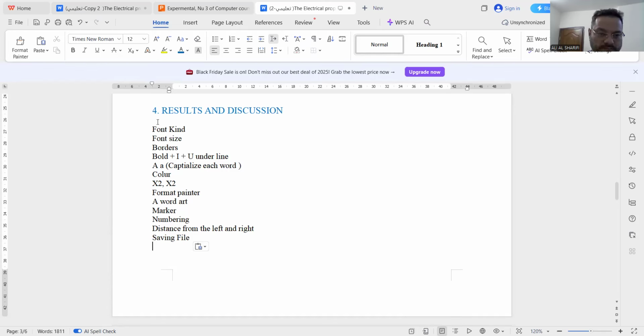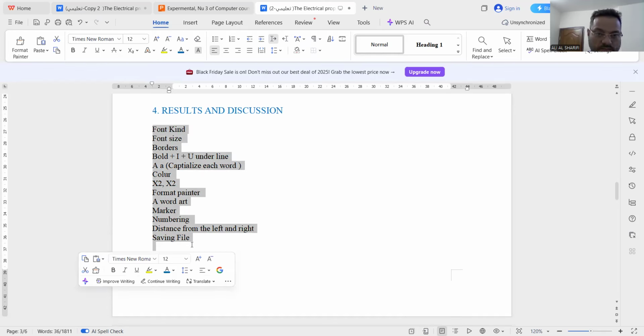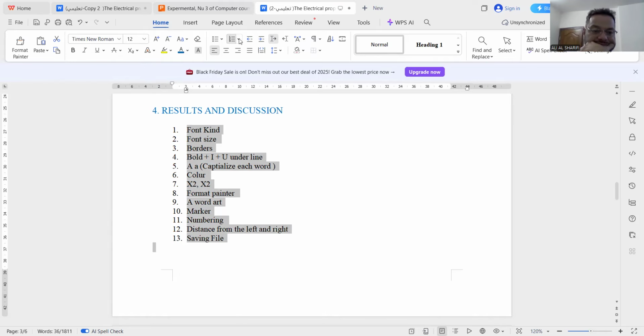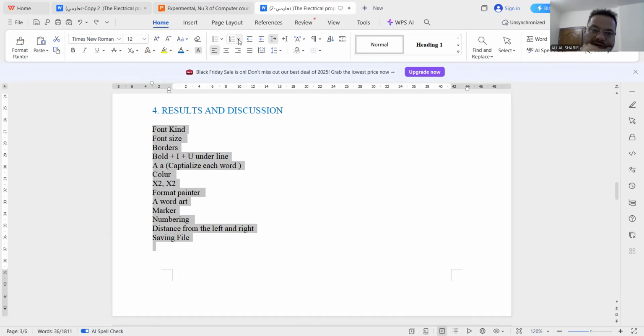Okay. Maybe let's try this. It's great. 1 to 13. It's not necessary to write 1, 2, 3 to number all of these. You can use this button, this option, to avoid consuming time. Or let me say, let's use the Latin letter.